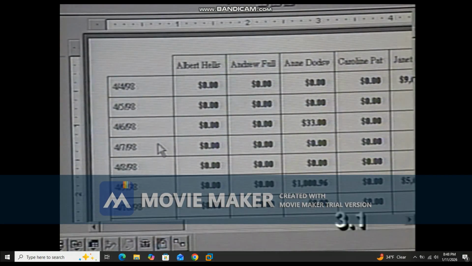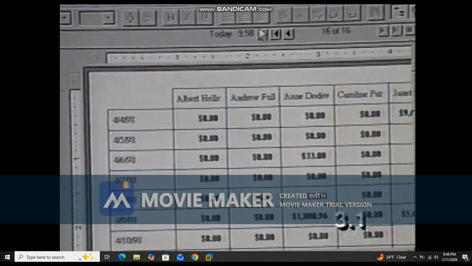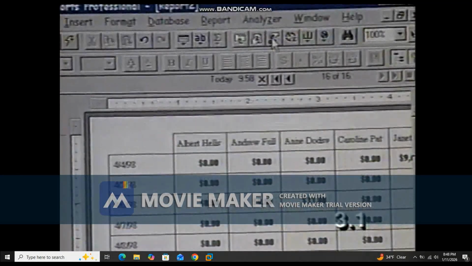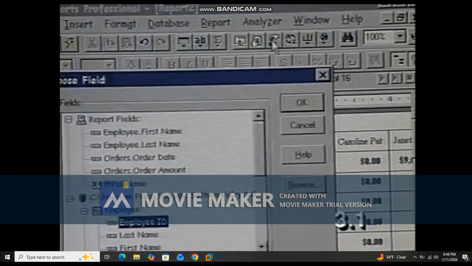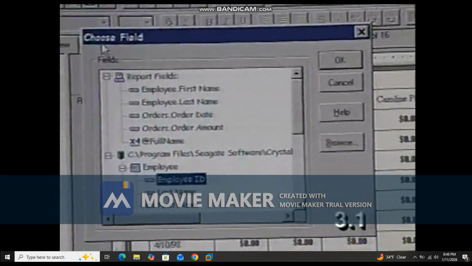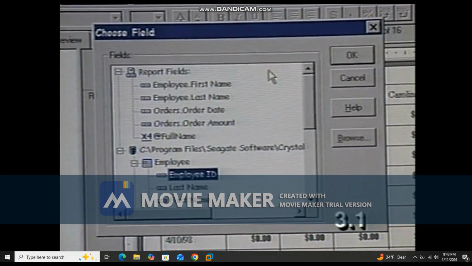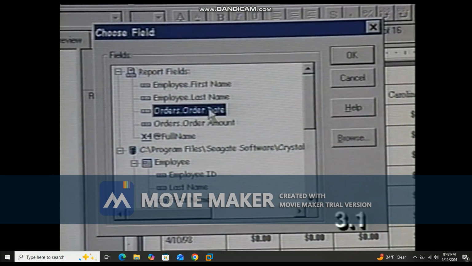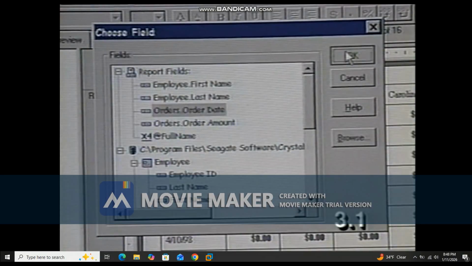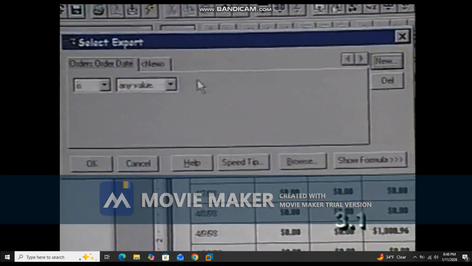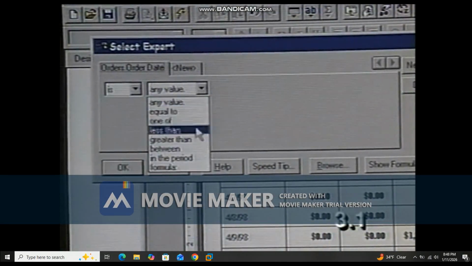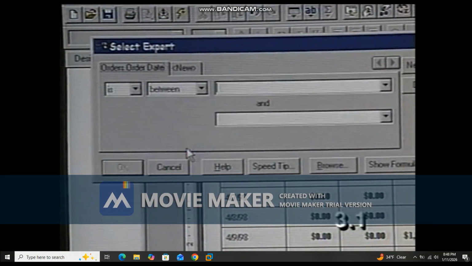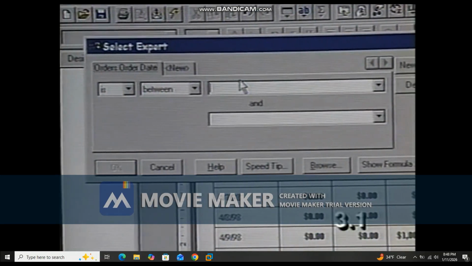As with other reports, I limit my criteria using the Select Expert. So I'm going to select the Select Expert tool, which launches the Choose Field dialog. I want to base my criteria on the order date, so I'm going to select the order date and click OK. I want the order date to be between two different dates, so I'm going to select between and specify a date range.